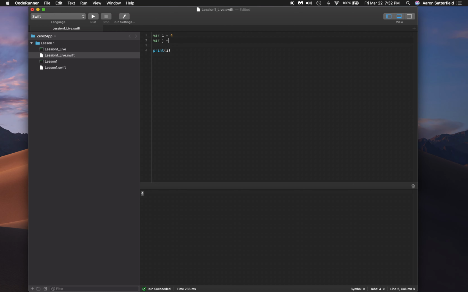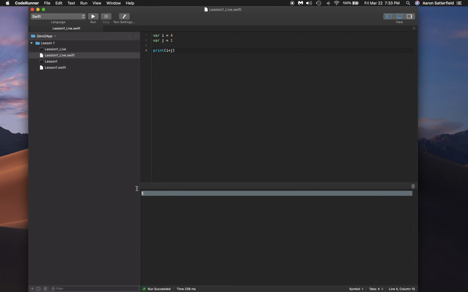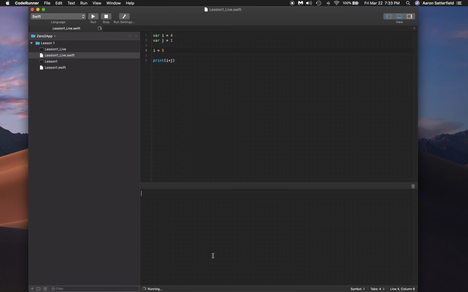We can do var j equals 1. And let's just show that really quickly. So 1, and then we can do something simple like i plus j. The answer, probably pretty obvious, is going to be 5, and prints out 5. So these are variables. With variables, they can change. So we can say i equals 5. So i is now going to equal 5. j is still 1. So we should see 6 in the console. There we go, 6 right here.